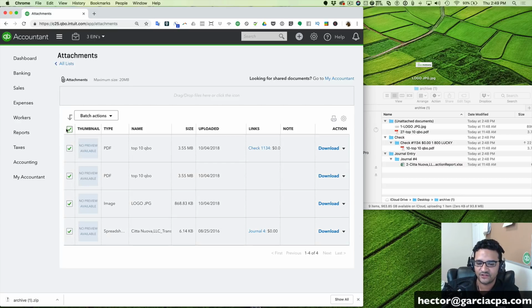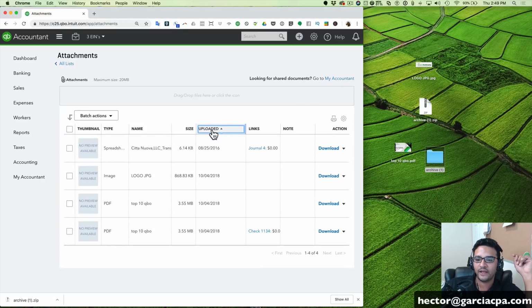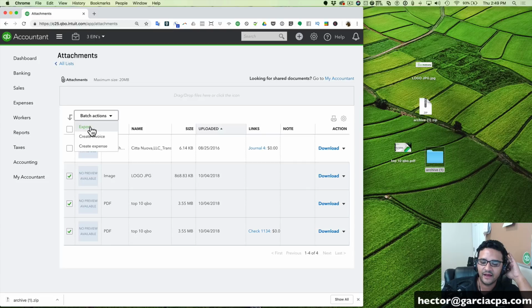So again, I click on select all, click on batch actions, and then I click on export. And that's in the attachment screen. So that's just going to create one big zip file over all the accounts that have been selected. Now, in theory, you could sort by uploaded, and then maybe you can select only a few, only select the ones that you've done this year. You can pick and choose up to what date you want to do the archiving for.